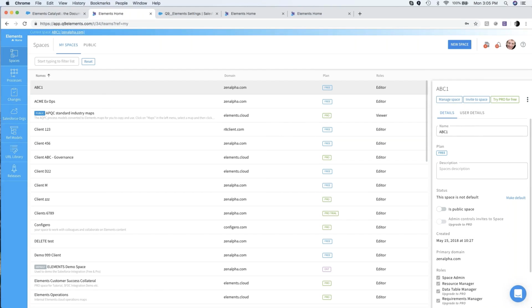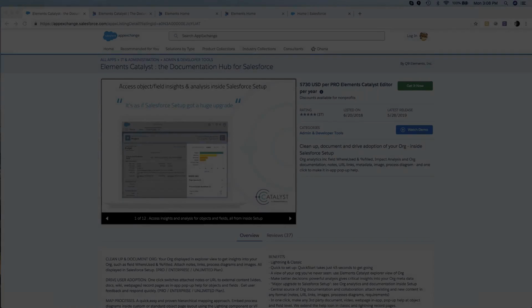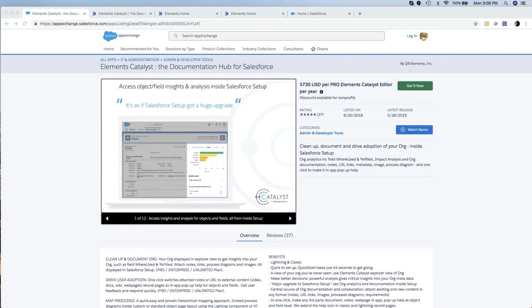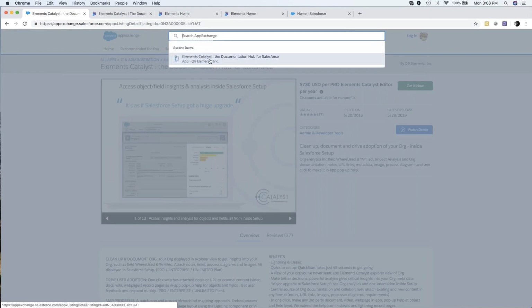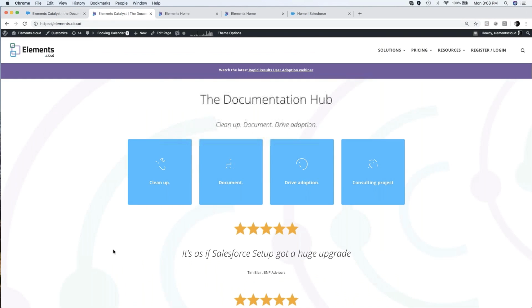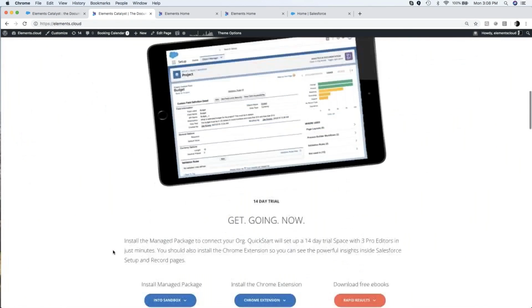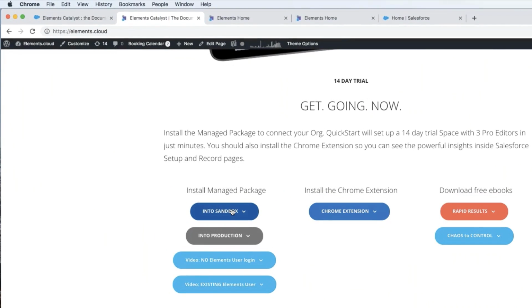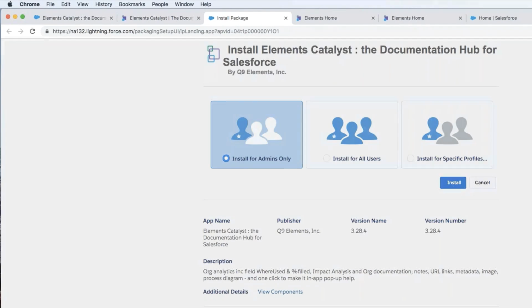What I now need to do is go across into Salesforce and to the client's org, and we need to install the Catalyst managed package into that org. To install the managed package, I can either go to the AppExchange, and if I type in Elements Catalyst in the search bar, I will get to our listing, and you can click Get It Now. Or you can go to any page on our website, and if you scroll down, there are two links, one to install into the sandbox and one to install into production. I need to install it for admins only.